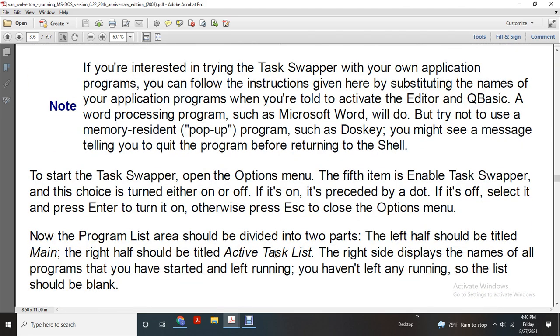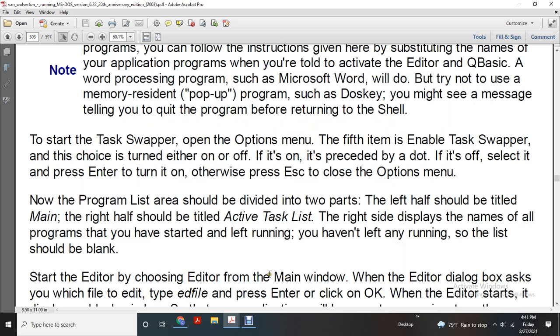To start the Task Swapper, open the Options menu. The fifth item, Enable Task Swapper, can be turned either on or off. The on is preceded by a dot. If it is off, select it and press Enter to turn it on. Otherwise, press Escape to close the Options menu. Now the program list area should be divided in two parts. The left should be titled Main. The right half should be titled Active Task List. The right side should display the names of all of the programs you've started and left running. You have none left running, and so the list should be blank.